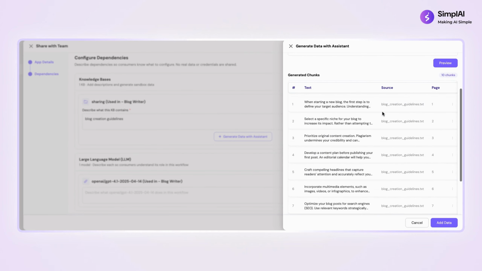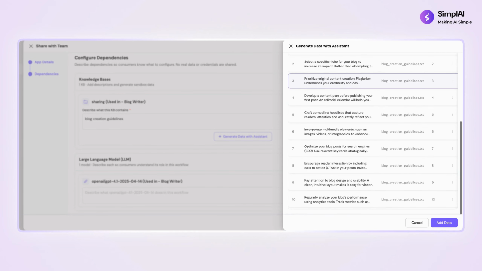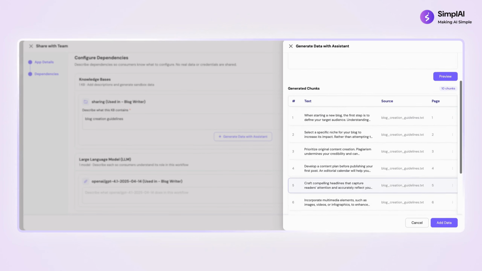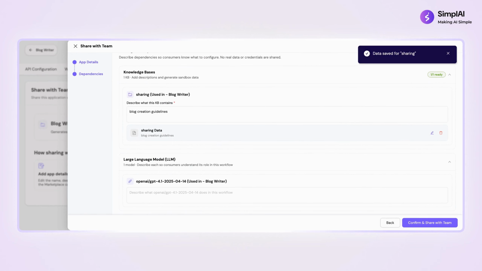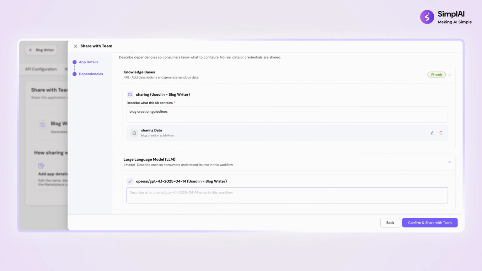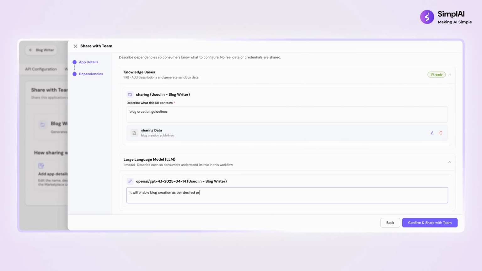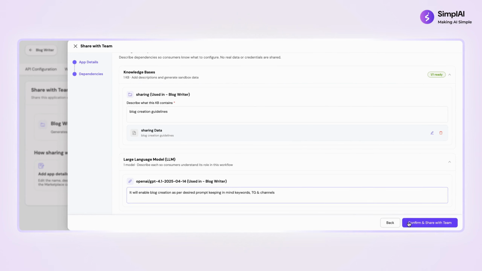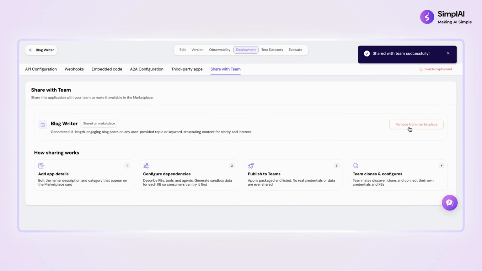Here, there are 10 chunks created. For example, when starting a new blog, the first step is to define the target audience and business goals in detail. The entire dummy dataset has been created. We can add this data now. The data is being added. Now we have one language model, so we need to describe what it is for. This will enable blog creation based on the desired prompt, keeping in mind keywords, target audience, and tone. Once we have added this dependency, the agent is now enabled for sharing.